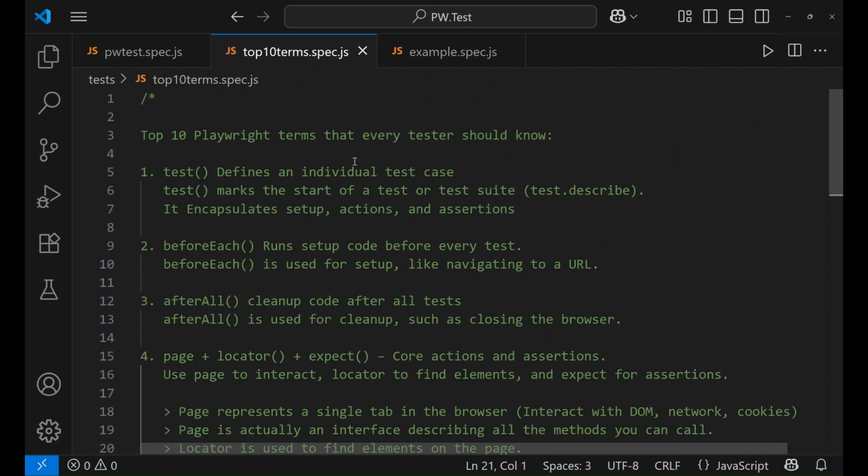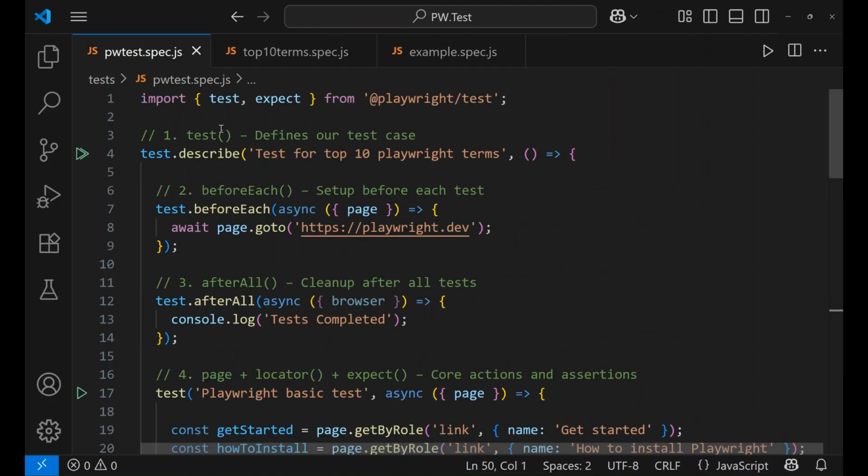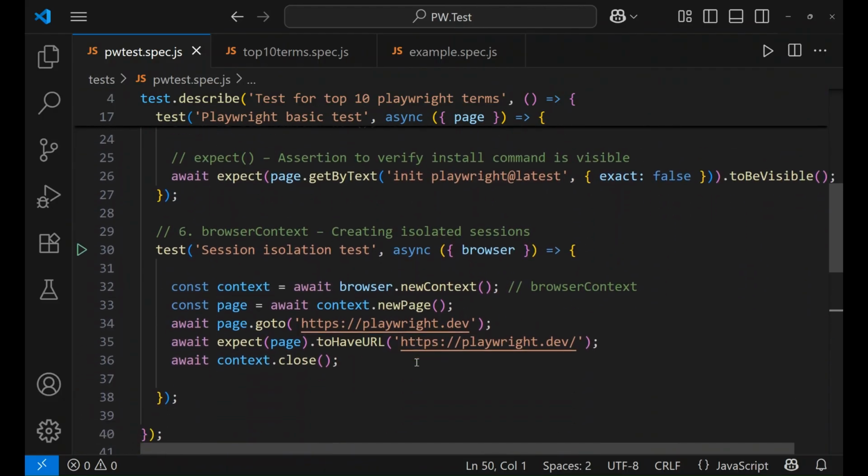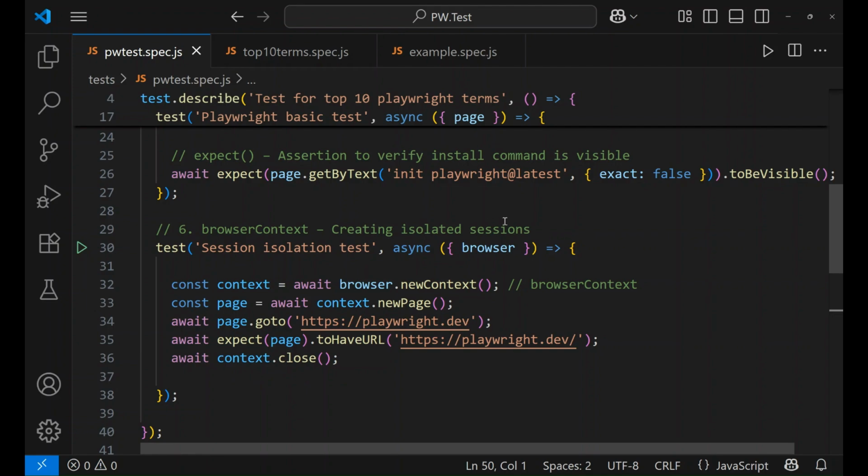Now you have an understanding of the top 10 Playwright terms, right? Now if you look back at the test, you can understand everything easily. The first one is test, right? It defines our test case. This before each and after all is used for setup and cleanup. These are the core page actions and assertions: page methods, page.locators, and expect used for assertions. And this is the browser context. It's used to create isolated sessions. As you can see, we have created a new context, new page. There we are opening the web browser. So it allows us to create parallel tests without state collision.